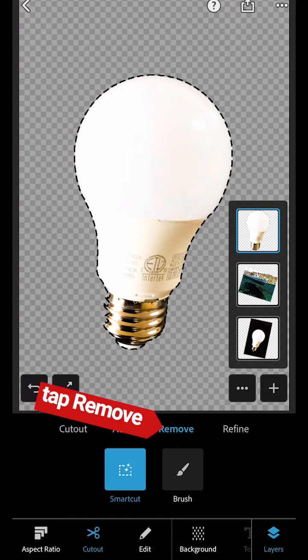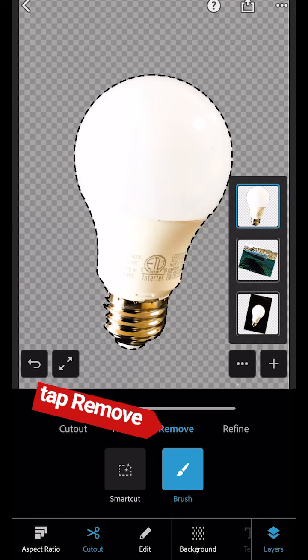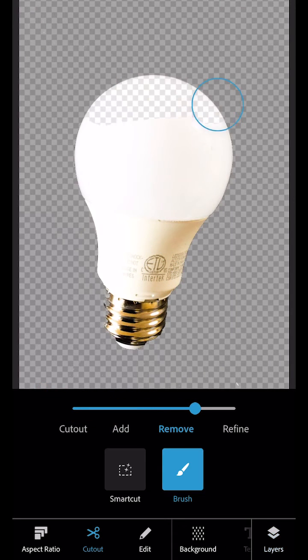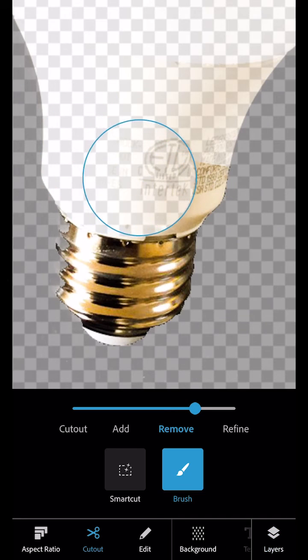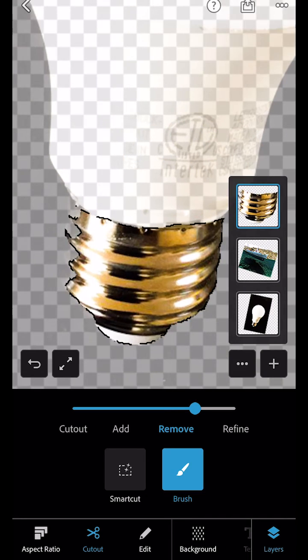Except we don't want the glass part, so tap remove, pick the brush, make it pretty big, and use it to erase the glass part of the light bulb. Zoom in to get a better look, and get everything except for the metal.